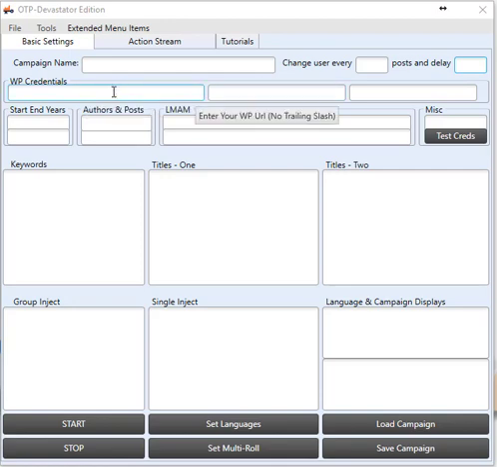Your WordPress credentials, this is your URL. You don't put a trailing slash, you don't put WP/admin, you just put the URL of where your blog is located. Then you've got your username and your password.